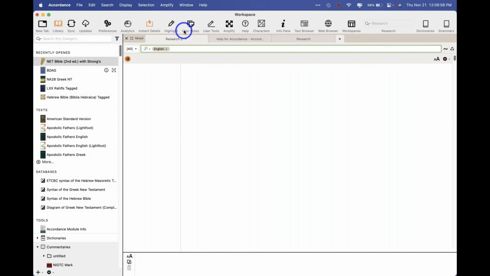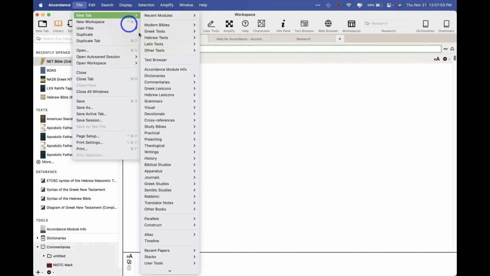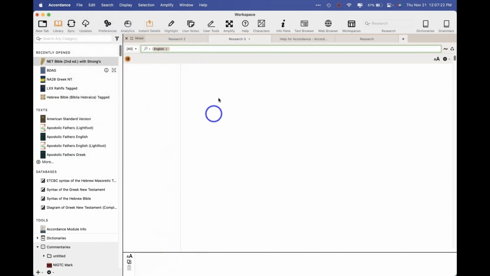There are a few ways you can access it, but most simply, if you go to the File drop-down menu in Accordance and go to New Tab, you'll find Research. I'm in Accordance 13 on a Mac. I don't have Accordance 14 on this machine, but you may have Accordance 14. You may be on Windows. I think Research got moved up more toward the top in Accordance 14, but you'll find it in that File, New Tab, and you can open up a new Research.